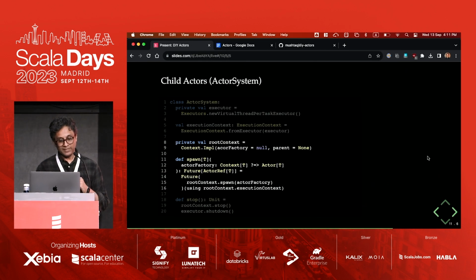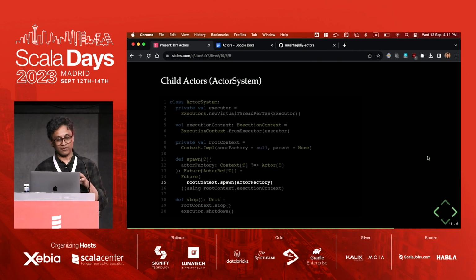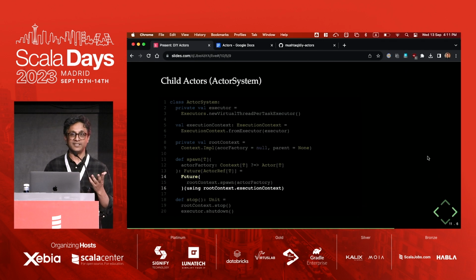The spawn method itself will require you to create a root context because the actor system is the root of everything. But it doesn't need an actor factory, so we keep it null. It doesn't have a parent, so we keep it none. But we use the spawn method of this root context to create the top-level actor, and ensure that it is created using the execution context of the same actor. So that's the trick, and that's why the return type of the spawn method is a future and not a simple ActorRef.